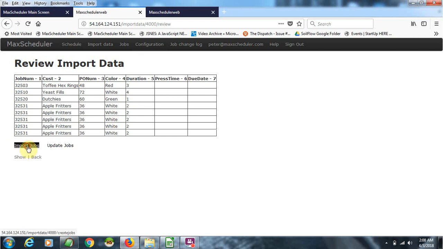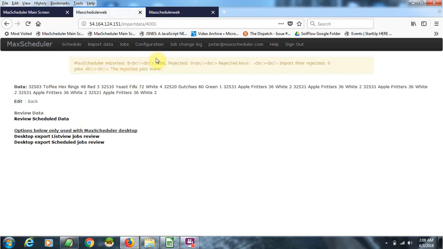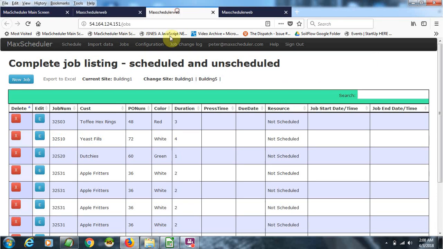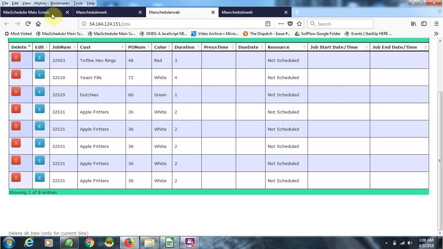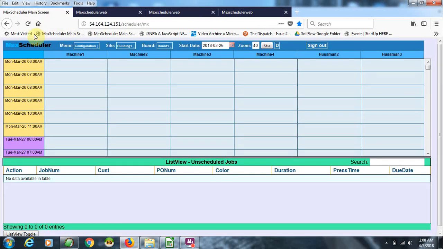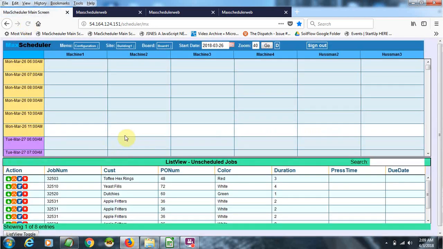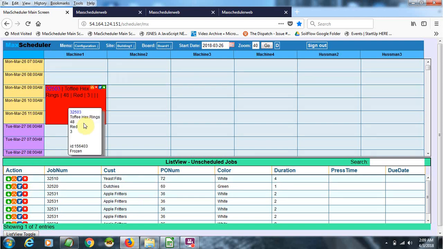So let's hit import jobs. There'll be a message here that says you've successfully imported 8. You can see the results by going to our job screen, which shows the data there. We can also go back to the scheduling screen. This would be automatically updated, but I'm not going to wait, I'm just going to refresh it. And you see now you have those entries populated at the bottom. To schedule a job, you simply drag and drop it onto the board. Now you have a scheduled job, and you can start creating a schedule.